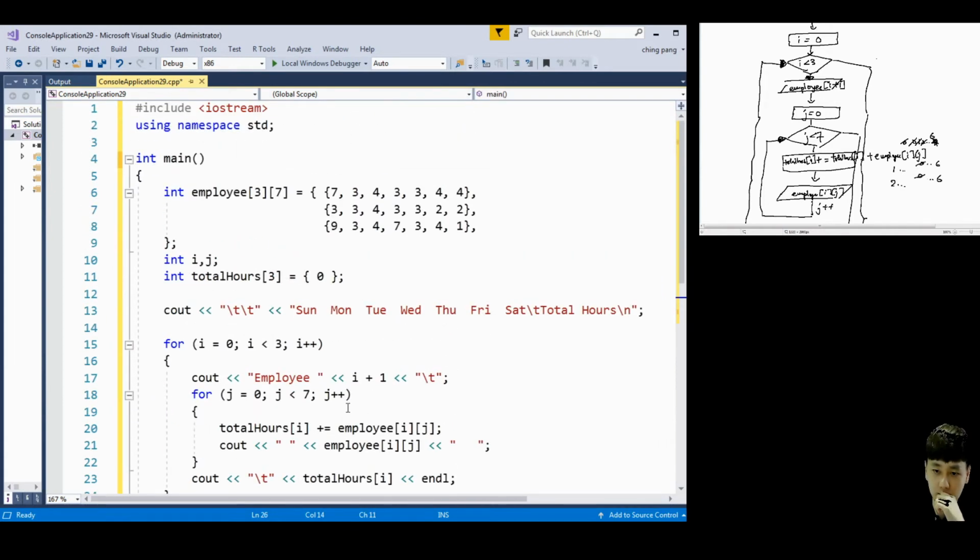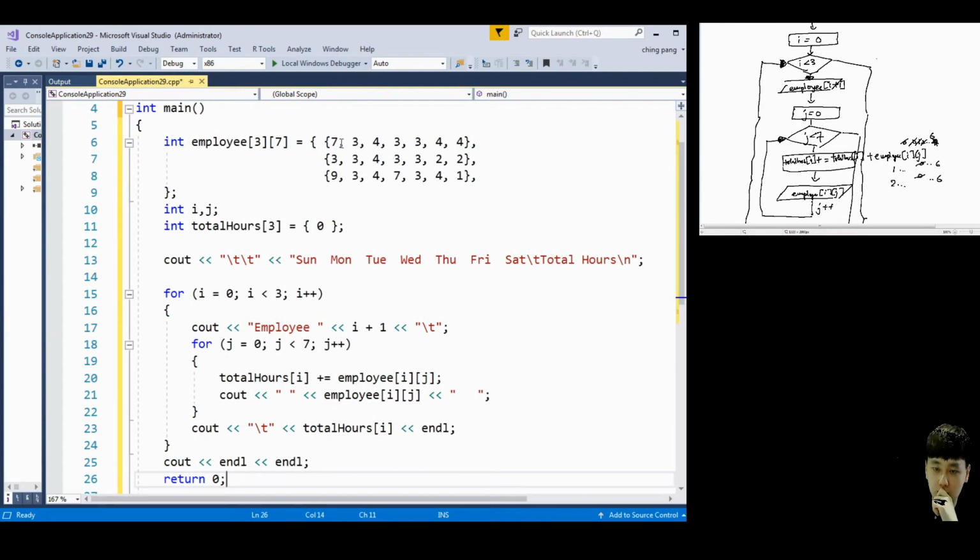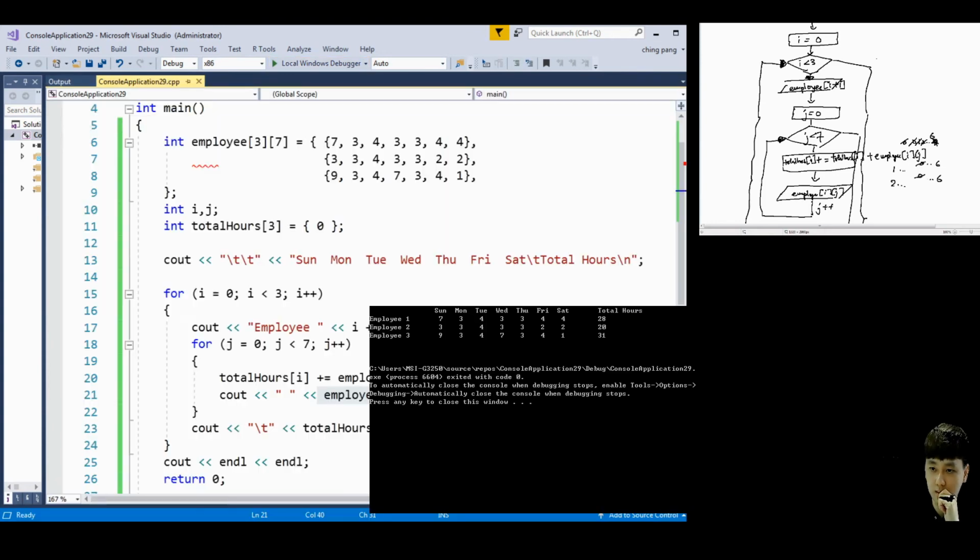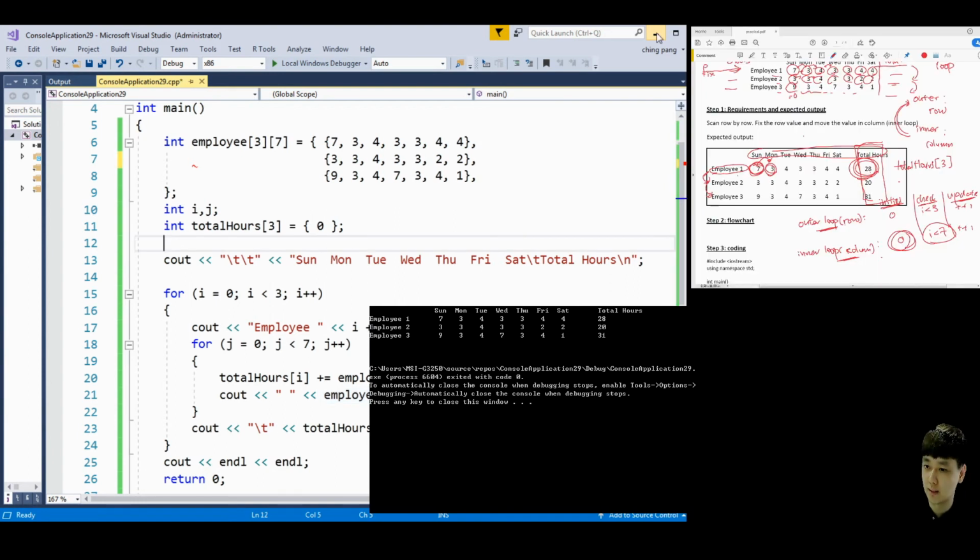So double check again. I declare a two-dimensional array. I declare a header, follow the flowchart now. So in my outer loop, I display the label. In the inner loop, calculate the total, display the employees. Alright. Okay, so now I run the program. Oh yes. Okay, does it match with my output? Yes. Alright, so that means my coding is perfect.